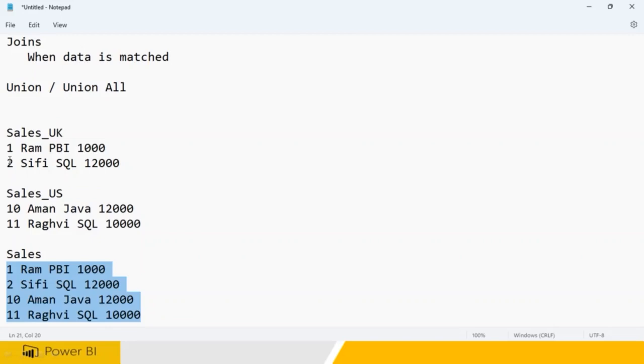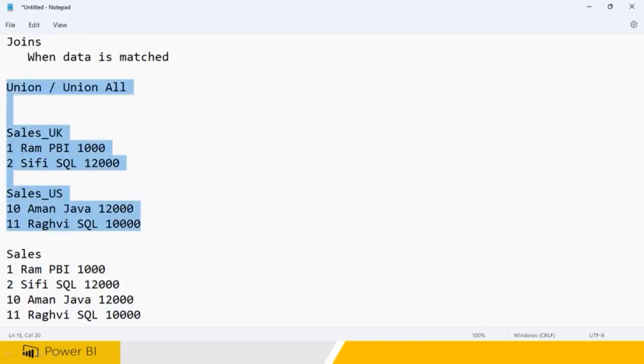Clear? You don't have any matching because 1 and 1, 1 and 10, 2 and 11, this you never get because this is a new customer. You don't get the same numbers. If you give the same number, that will be wrong. So this is what is called a union example.